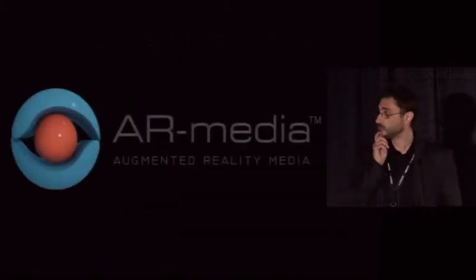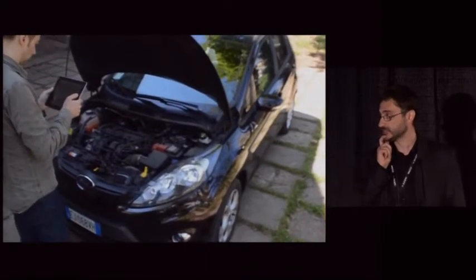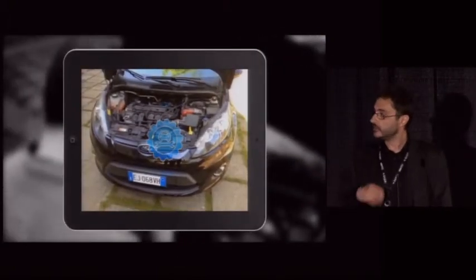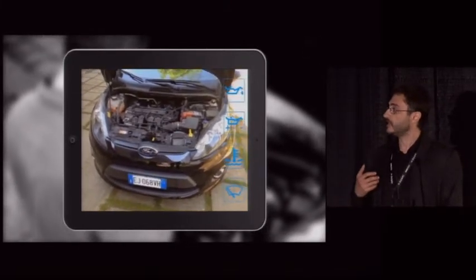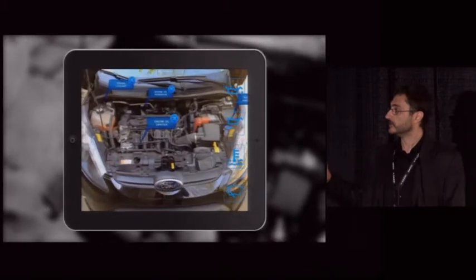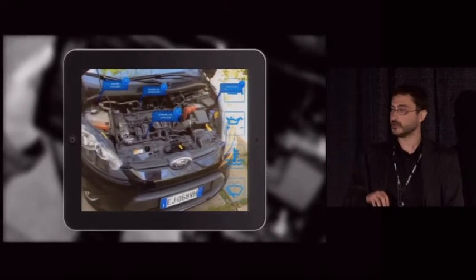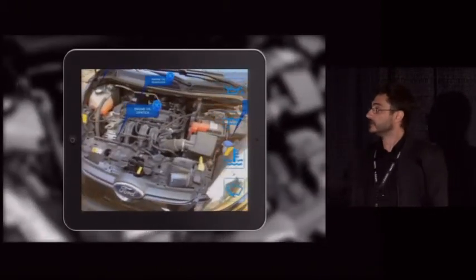This is a demonstration that we published a week ago on YouTube. We will probably also release the application, which is just for demonstration purposes. This is an ordinary maintenance application for a car engine. The application recognizes and tracks this engine, thus adding information regarding the oil check, the windshield, the fluids, the coolant, and so on.